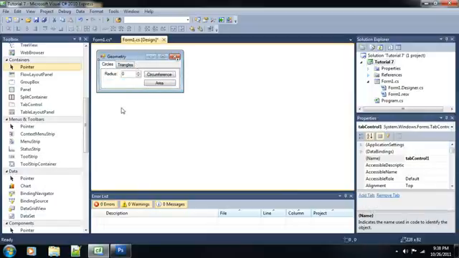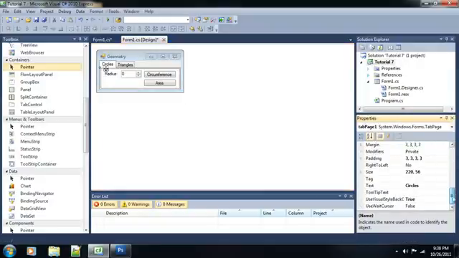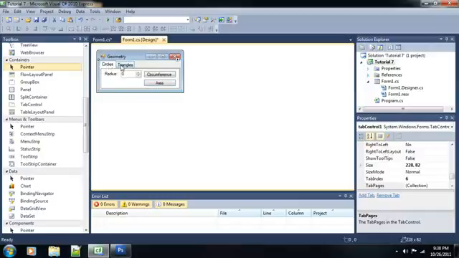Alright, so basically there you go. One more thing: to change the text on each of these tabs, you click on the inner part of the tab, go down to the text property, and change that to circles or whatever text you want to use. I use circles and triangles because each one of these does circles and triangles.